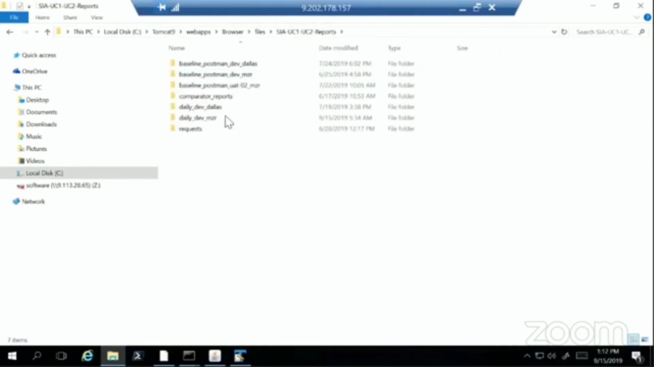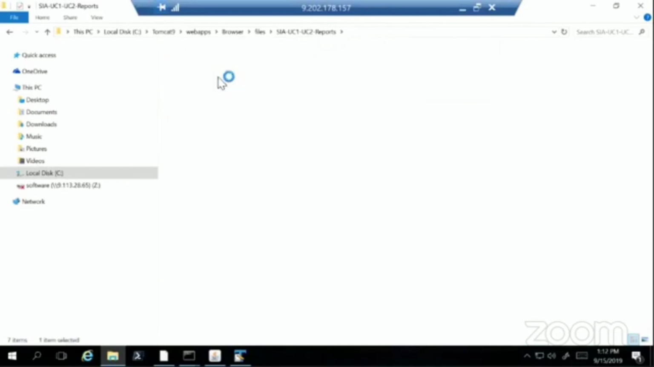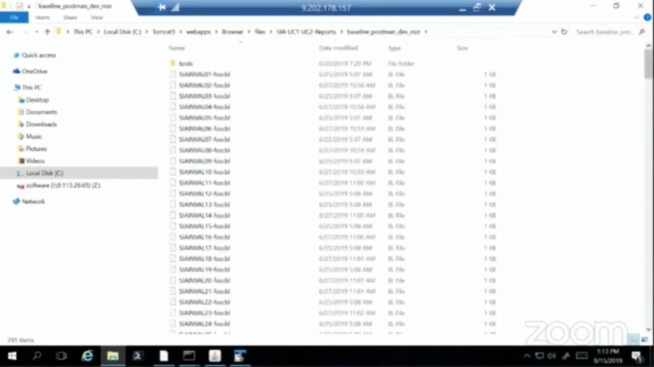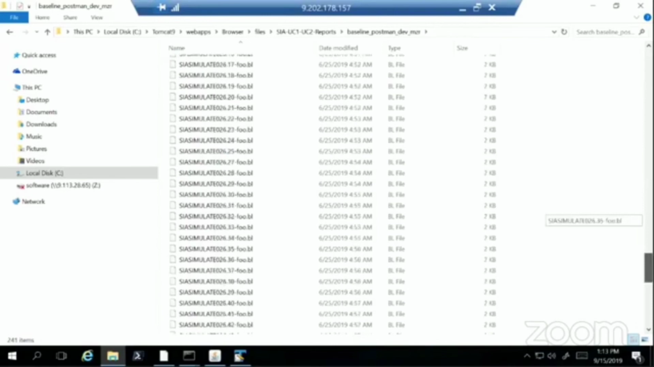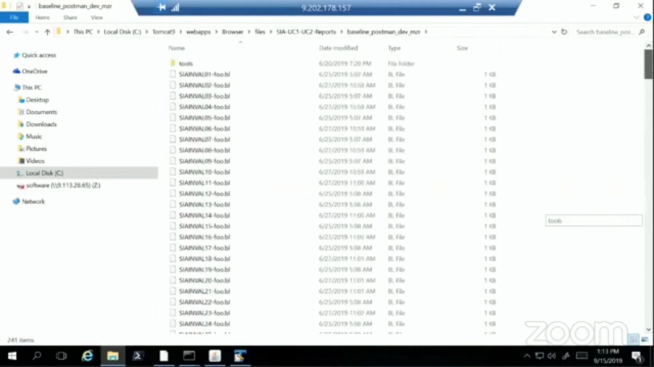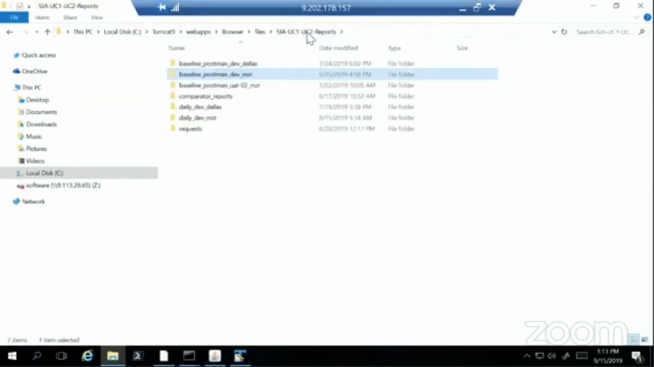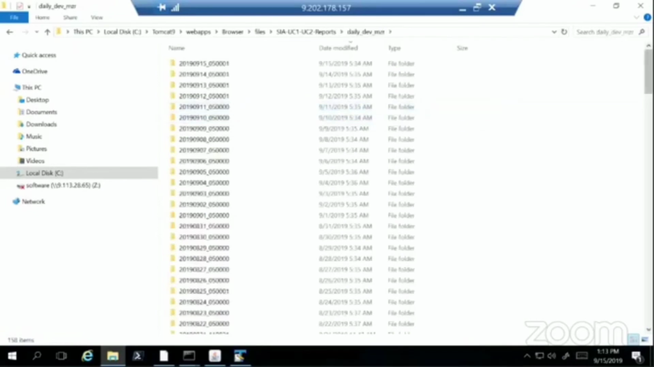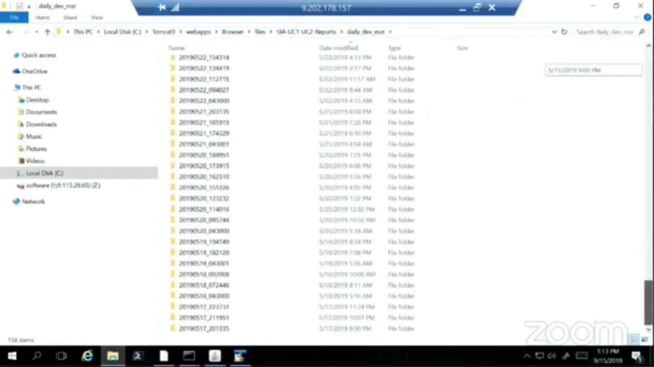So we have this concept of a baseline here. As you can see, we store the baseline here. These are the baseline responses, and we have stored them here. These are the reference ones. That means for this particular collection, these are the reference ones, so we can match against them, and we also store the daily responses in this particular folder. As you can see, every day it is getting dynamically generated.